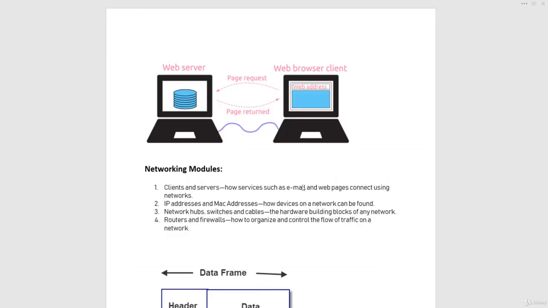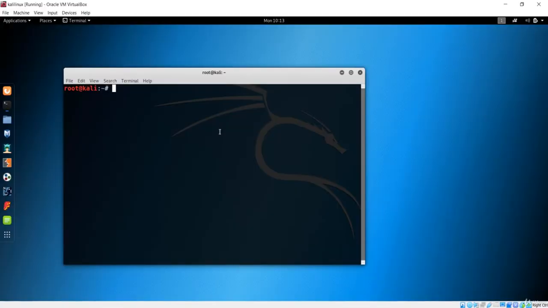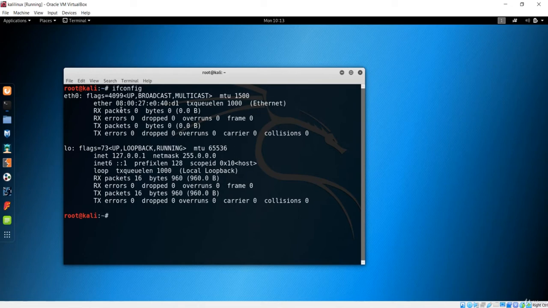Let's see it on Linux. I have Kali Linux here, and I'll say ifconfig and hit enter. Then you can see right here we have the ether, which is the MAC address. The IP address is not here because we have not activated any device over here. We'll see that in an upcoming lecture, but this is the way to see the IP address and MAC address on a Linux machine.